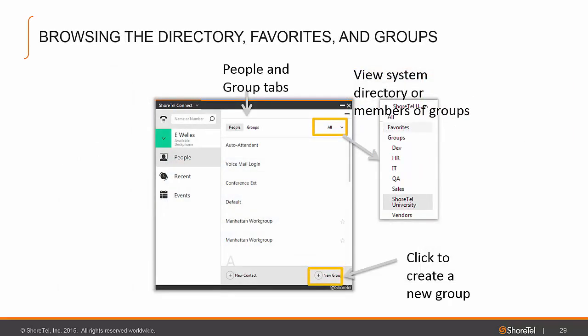The People panel lets you browse through your organization's system directory and initiate communications with directory members by double-clicking or right-clicking their name. People also provides access to personal contacts and groups that you've established yourself. There are two tabs, one for people and one for groups. A filter menu lets you select different ways of viewing contacts in the system directory. Choose All to display the entire system directory. Note that in this view, the client simply displays the contents of the system directory in alphabetical order. Availability state is not viewable in the All view.